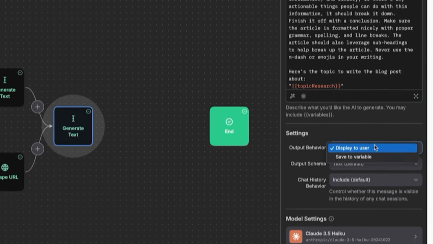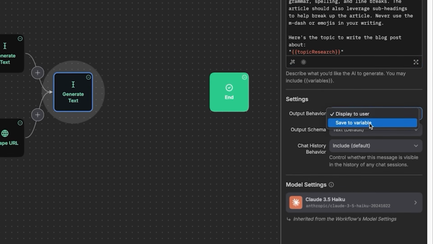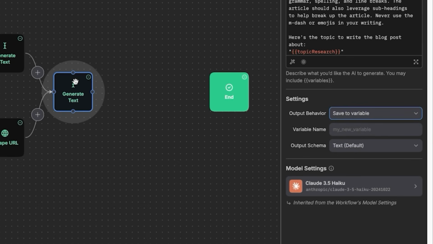about. For output behavior, once again, I'm saving it to a variable. I don't need it displayed to me just yet. We'll do that step in a couple minutes here. And for the variable name, we'll call this one blog post.